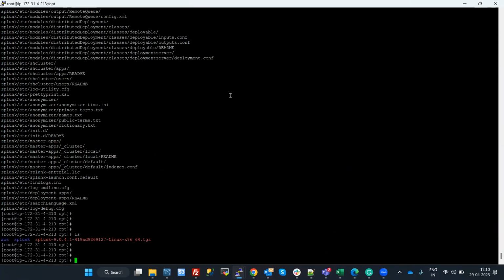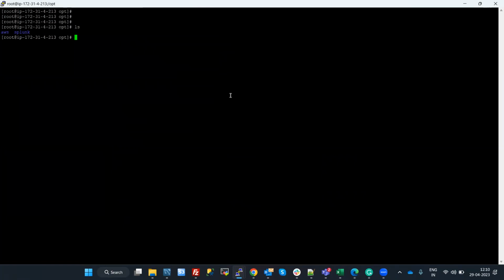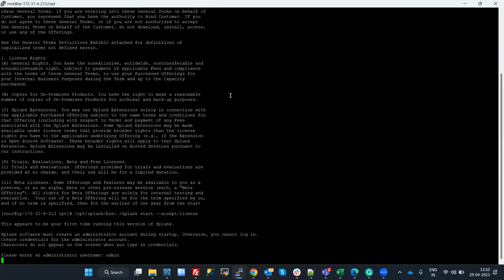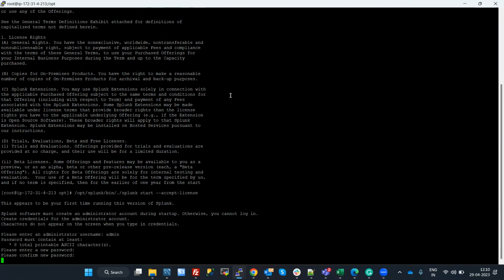Perfect. So this is done. Let's remove this tar file. Now let's start Splunk on this machine. Go to Splunk bin and execute Splunk start. Since we are starting for the first time on this machine, just skip the license. Oh, spelling mistake. Username, password. Okay.